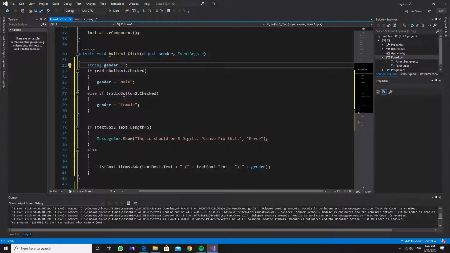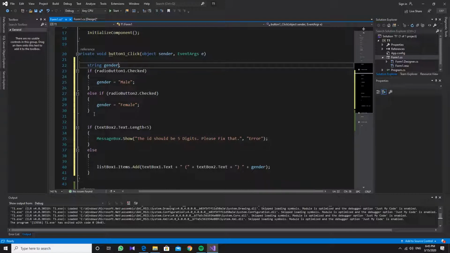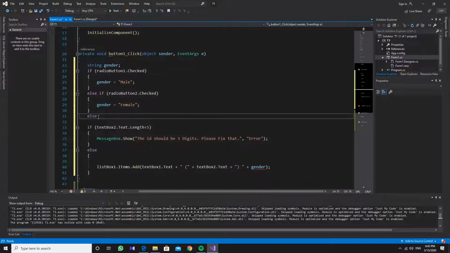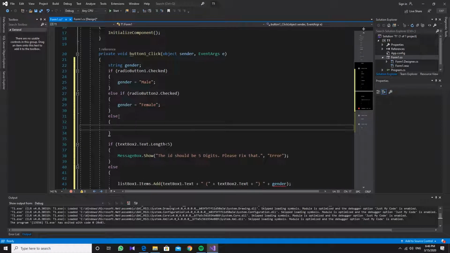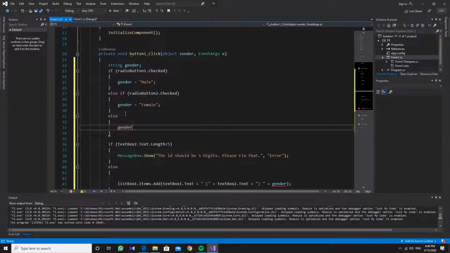Or I can even add an else to this. Look here, if I put else, it means any other situation. So it means if it's not marked, right? So gender will be equal to, for example, not available. Now the error is gone.